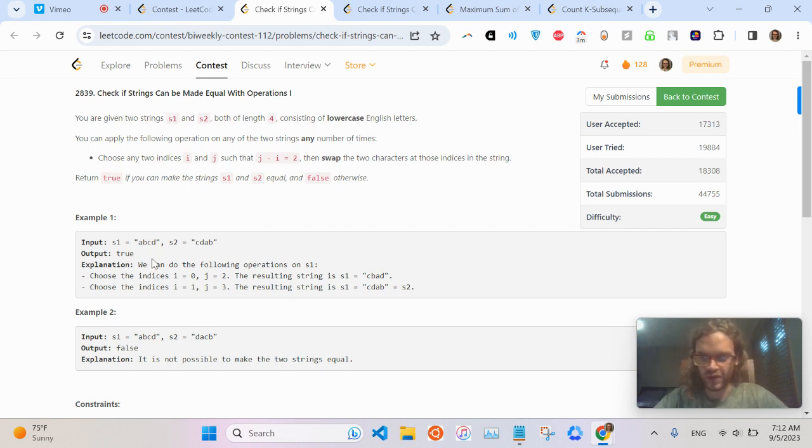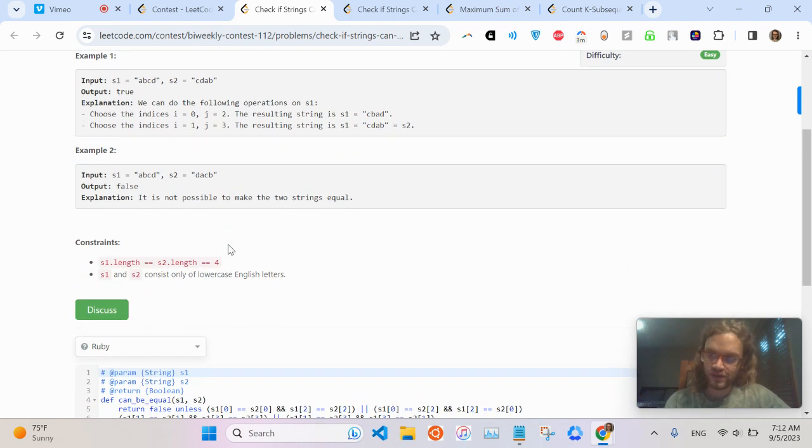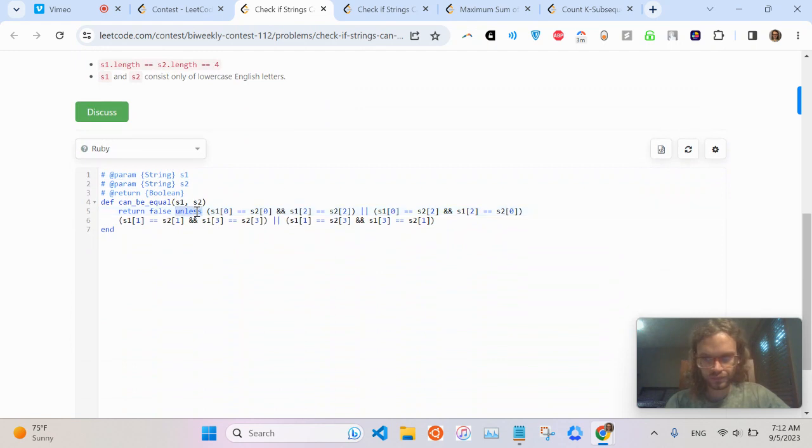Ditto for positions 1 and 3. This is BD. If this were BD, that would be fine. It's also fine that it's DB. But it wouldn't be fine if it were BB or DD. They have to both match or both just be the swap. So I just look at all the possibilities.